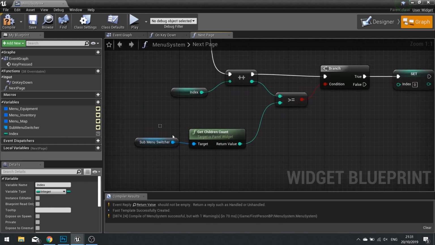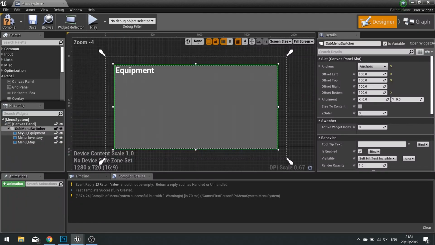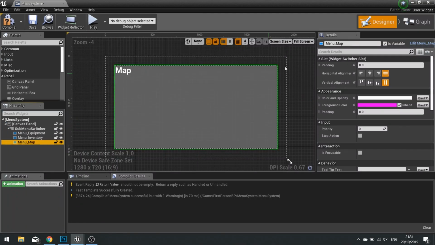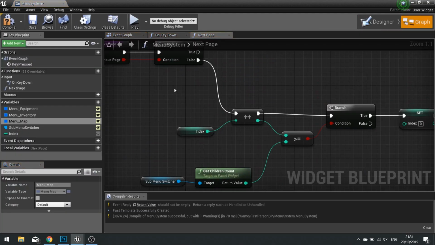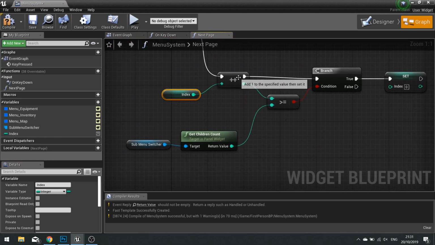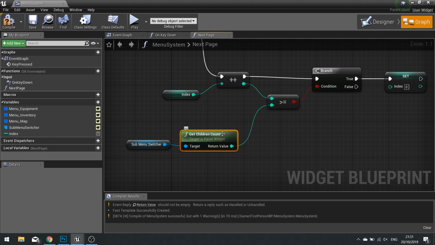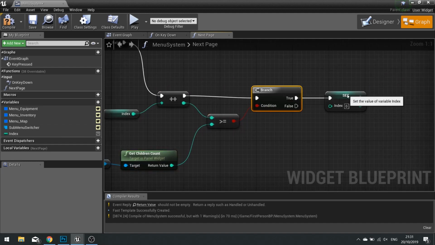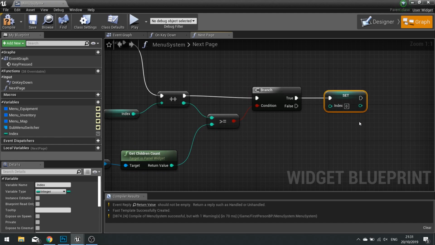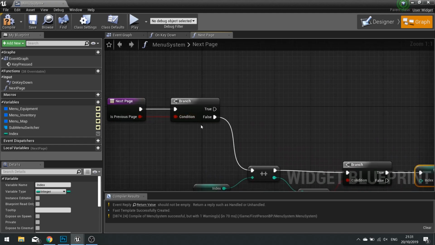So get children count is 3 in this case because our submenu has 3 children. So if the index goes from 2 to 3, so 2 add 1 makes it 3. 3 is greater than or equal to because it's equal to the children count. That means it's true. You'll set it back to 0, which is what we want because it's a 0 based index. Okay, so now let's do the decrease.